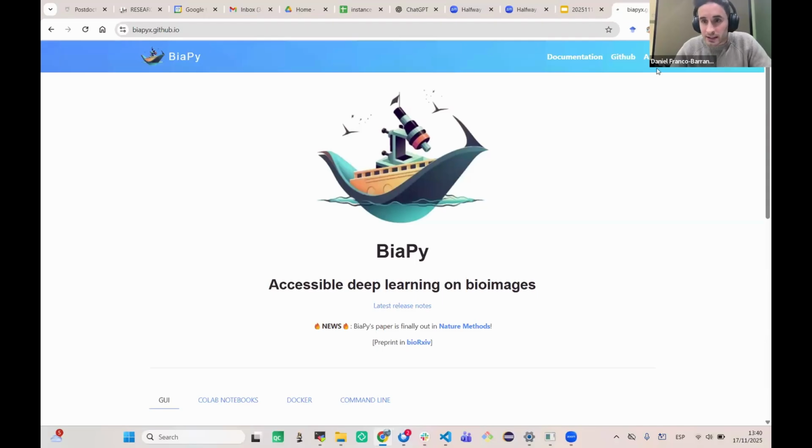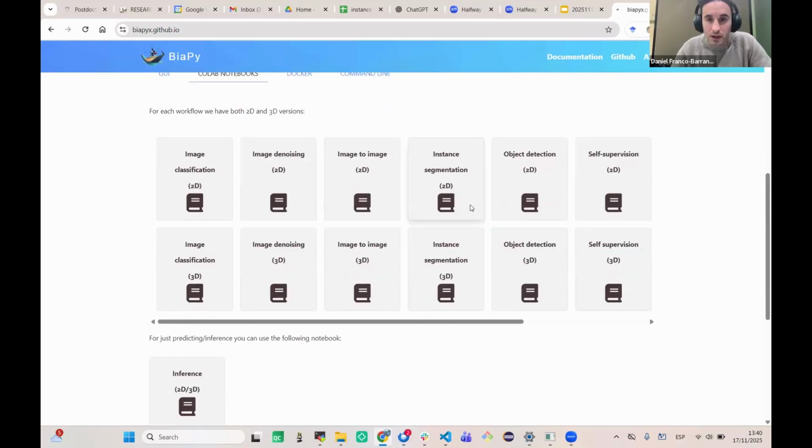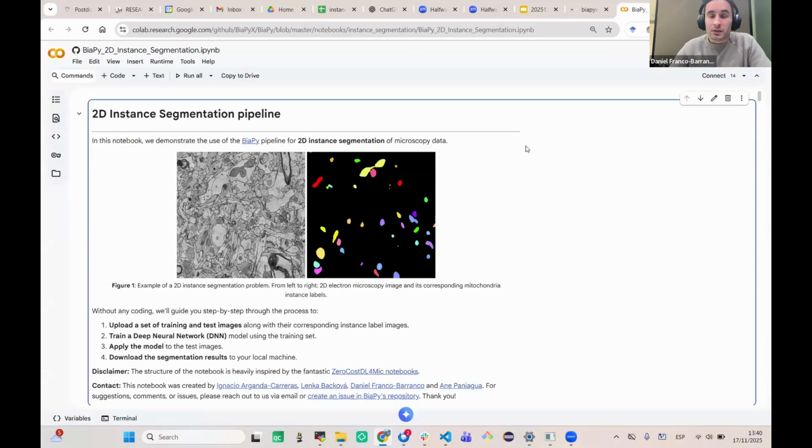This one. Just tell me if you want me to go slower. So go to the landing page, and then in the collection of notebooks, here we are going to play with the instance segmentation 2D notebook. If you open it, in this demo we are going to go step by step on how to resolve an instance segmentation workflow.